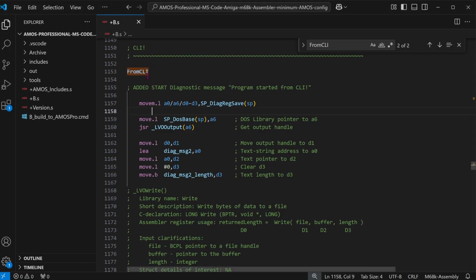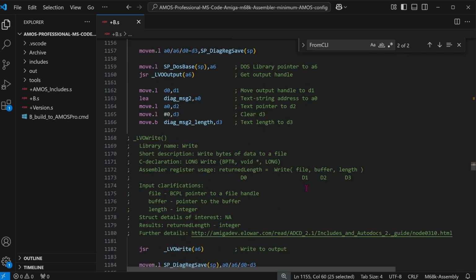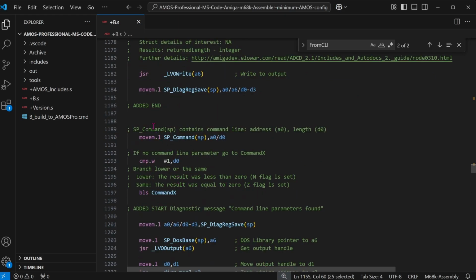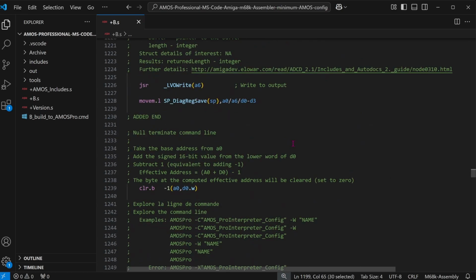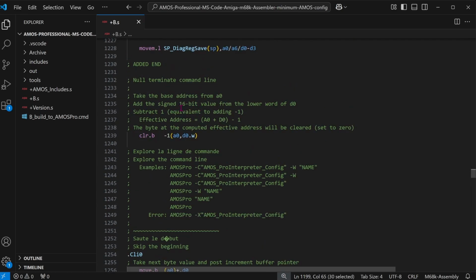So anyway, now it jumps to from CLI, and I just put in a diagnostic message here so we can see that it actually did start from the CLI, so that will be printed into the terminal. And then it retrieves the SP command data, which was the address and length of the command line. And if there are no command parameters to process, we just go directly to command X. So I have a diagnostic message print out that command line parameters were found, if there actually are command line parameters. And the first thing it does is that it now terminates the command line.